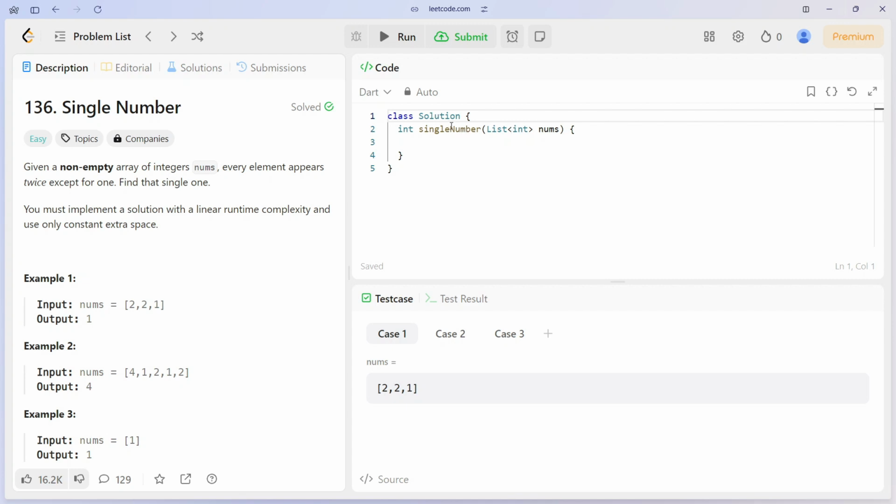We have a function with name single number. This line defines a function named single number that takes a list of integers as input and returns an integer. Next, we will declare a hash set that will keep track of unique numbers. Let's declare a set of type int. Set is equal to set. So we have initialized a set.